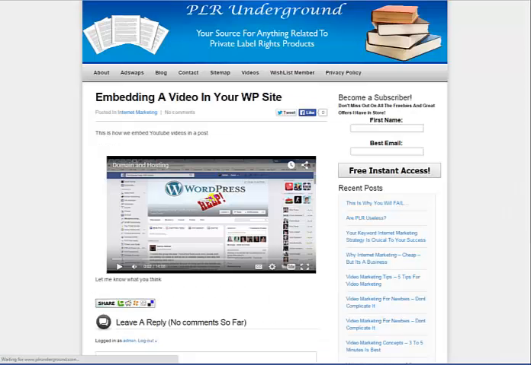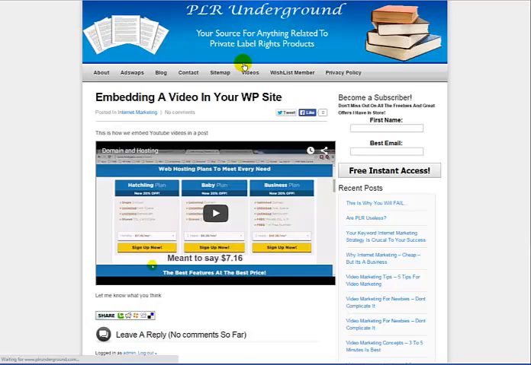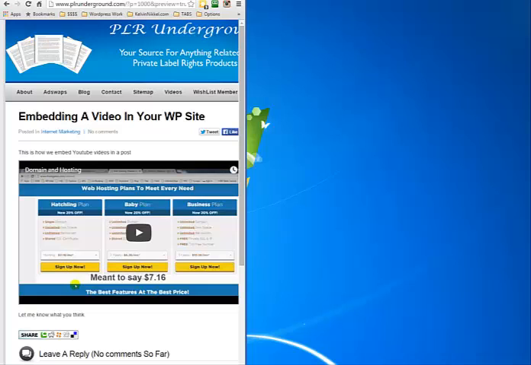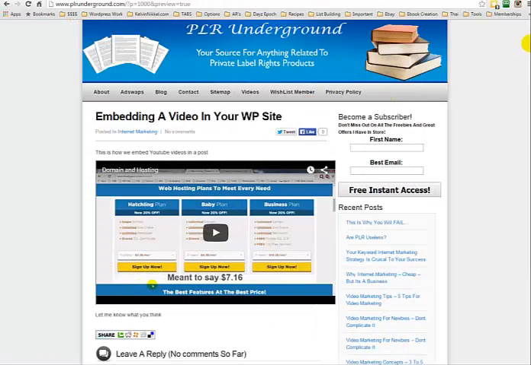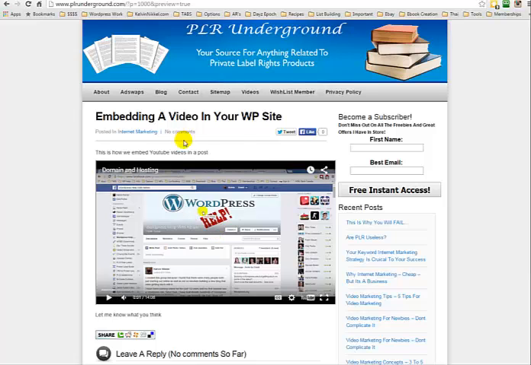And let's do a preview. And there it is. And it fits perfectly. And let's take a quick look to see if it is responsive. Not responsive. So if responsive is something that you want to do, then I recommend that you find a plugin that is responsive. But this one looks like it does the job, and the video works fine.